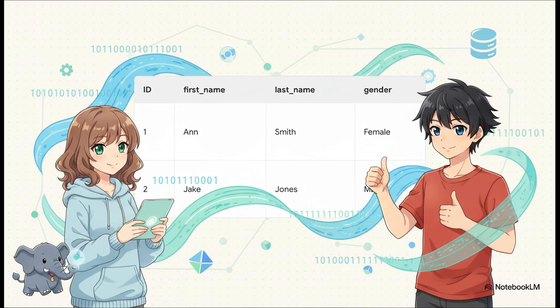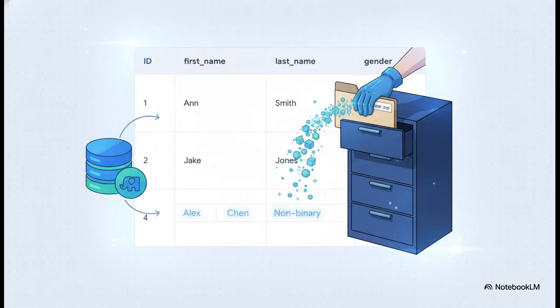Let's imagine our person table already has a couple of entries. You can see them here, 2 different people, already filed away nice and neat in our system. And now we run our insert command. And just like that, a brand new row gets added to the table. We've just added a new person to our database. It really is that straightforward.